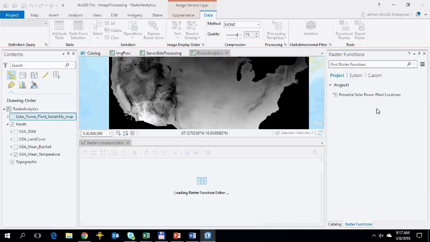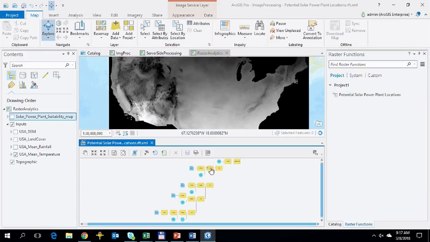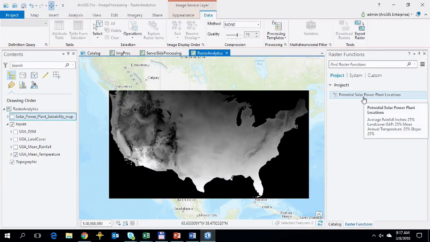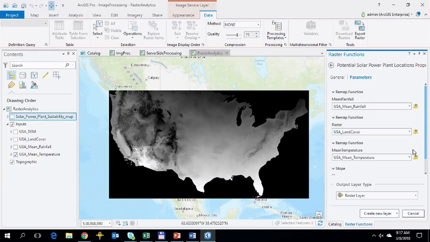Let's see what it looks like. It takes all of these data sets, it does a remap, it does some classifications, and eventually it writes out my solar power plant. So I can either apply this process currently as we did it previously, do it on the client.